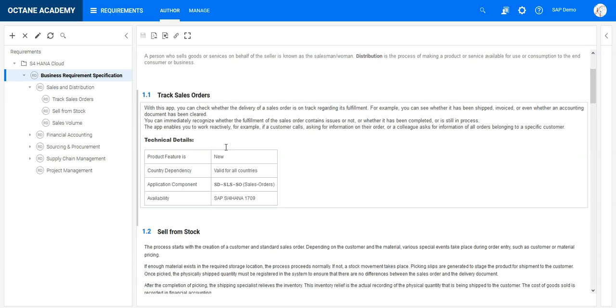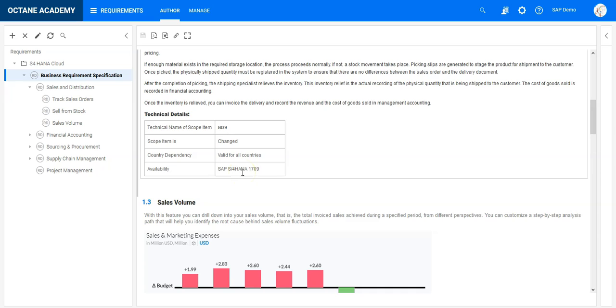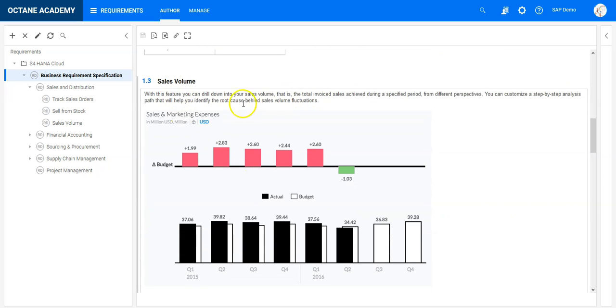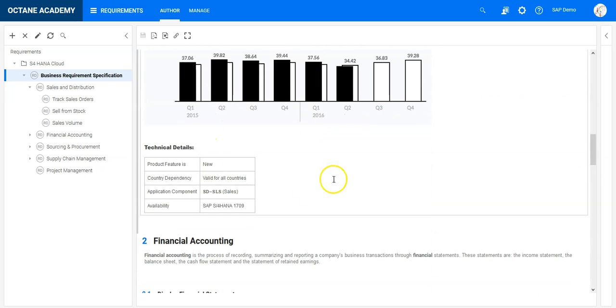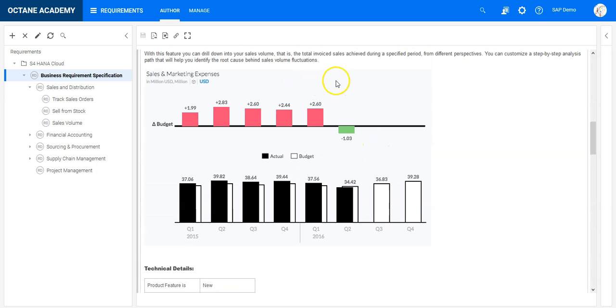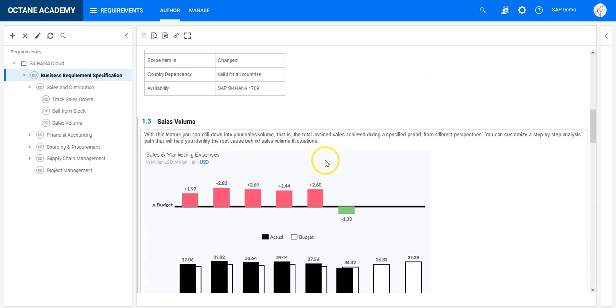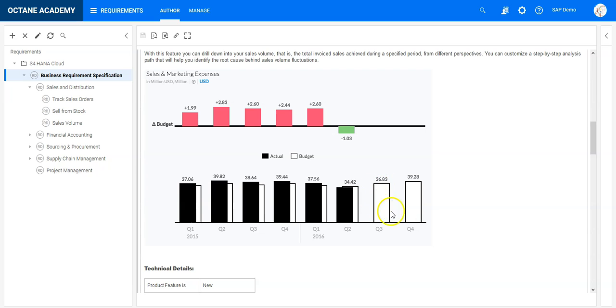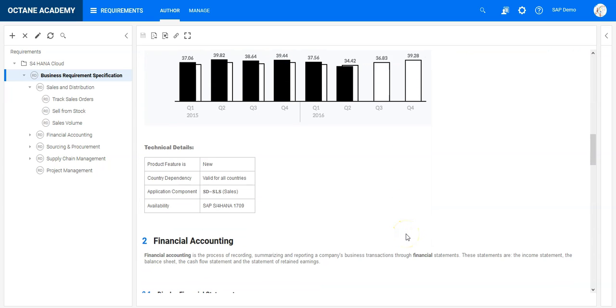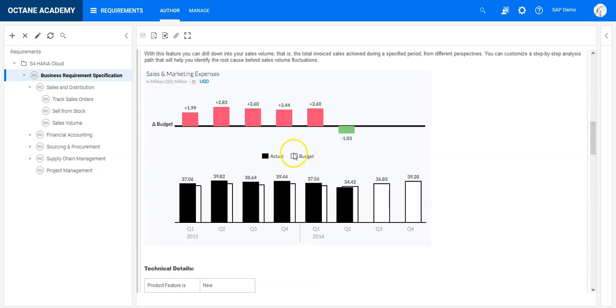So for instance, I have here the sales and distribution module, and I can see I have three sub requirements which are representing my different SAP S4 HANA apps, like track sales order, sell from stock, or sales volume. And you can enter here all the technical information regarding the apps, as well as, or you can work with images or any kind of diagram you have created in ARIS. You can just copy and paste it into this area.